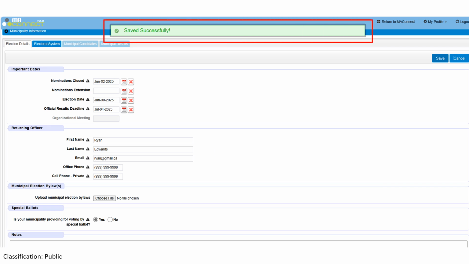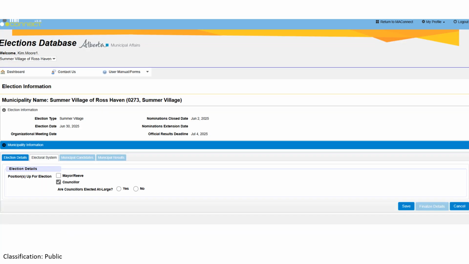You'll receive a pop-up screen indicating that your data has been saved successfully. You can also see that the electoral tab is no longer grayed out, and now you can enter this information. So click on this tab. The electoral system tracks whether municipal elections are by wards or at large. The screen shows only councillors are elected in summer villages. As all summer village elections are at large, you would enter yes.